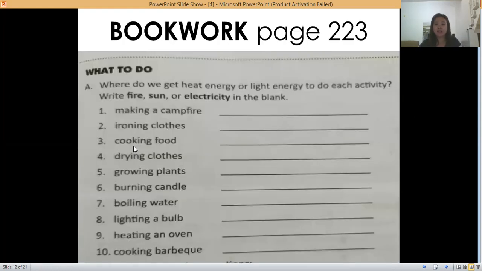Okay po? Get your science book. Open it on page 223. So let me read the instruction. Where do we get heat energy or light energy to do each activity? Write fire, sun, or electricity in the blank.